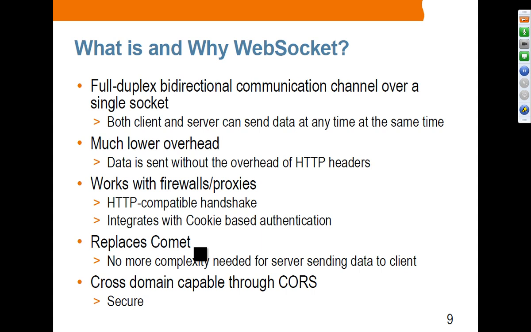It has much lower overhead. So data is sent without the overhead of these HTTP headers. In fact, the minimum amount of system data that you have to send is like 4 bytes. If you compare 4 bytes versus 800 bytes, that is a huge saving.